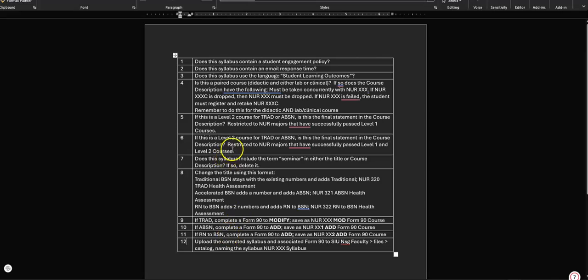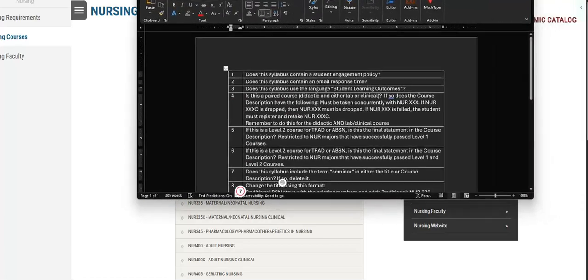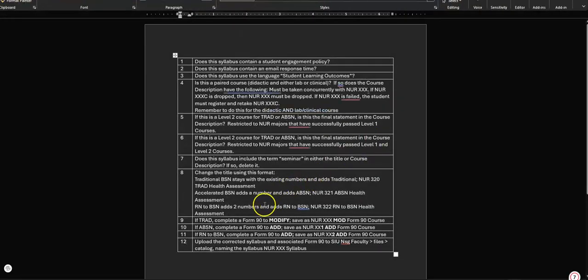Let me come back to here. Our great idea to title them differently, for traditional and accelerated and ABSN, is great, but that's going to require a little bit of additional work on our part. I think it's going to be hairy this year, but next year we'll be really glad.